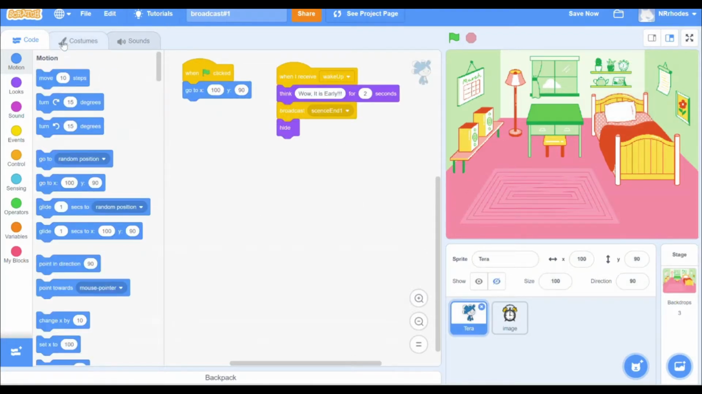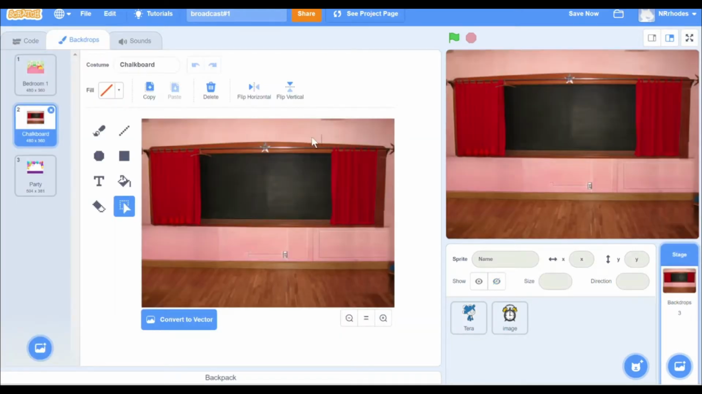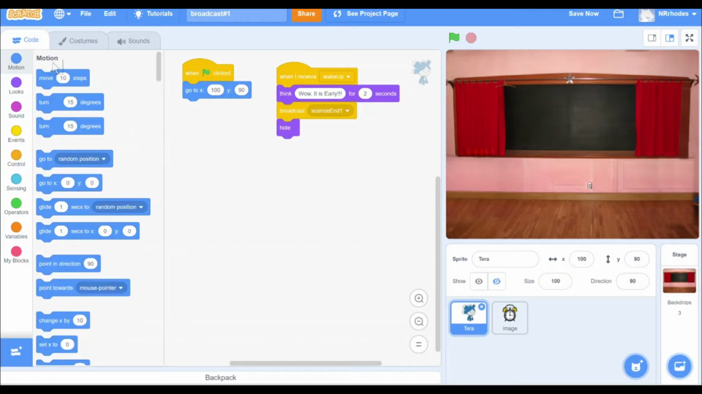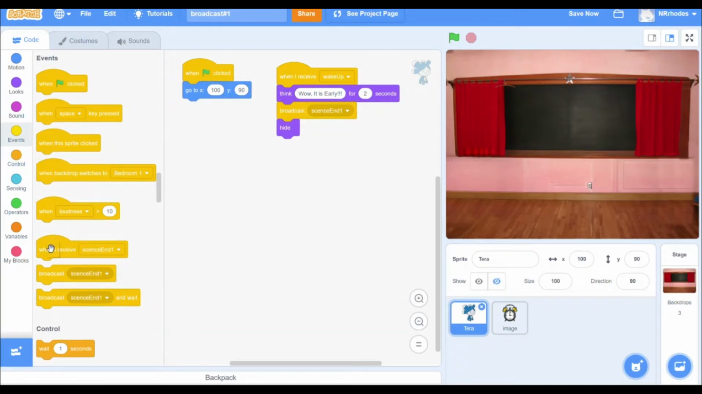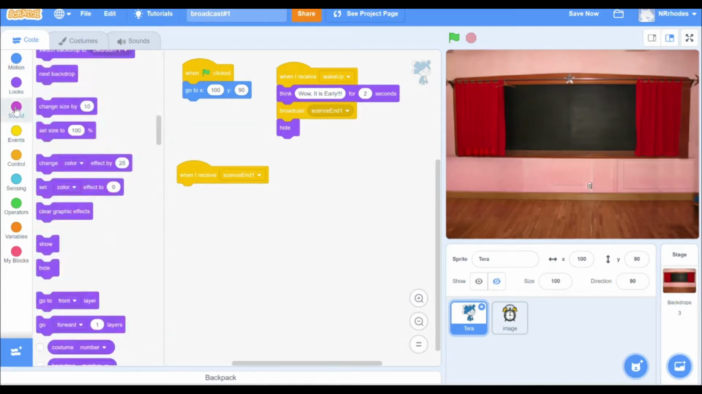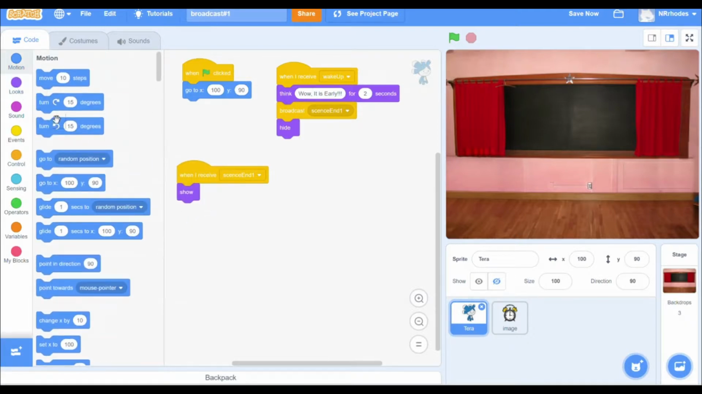Going back to our character here, let's go to our backdrops here. Let's go to our chalkboard here. And our characters are going to have to reappear at the chalkboard. Clicking on this character, we're working with this sprite right here. When this character receives end of scene 1, I want them to appear. I'm going to go down to my looks, and I want this character to show. But before I do that, I want to make sure it's a specific spot. So I'm going to drag this into here.